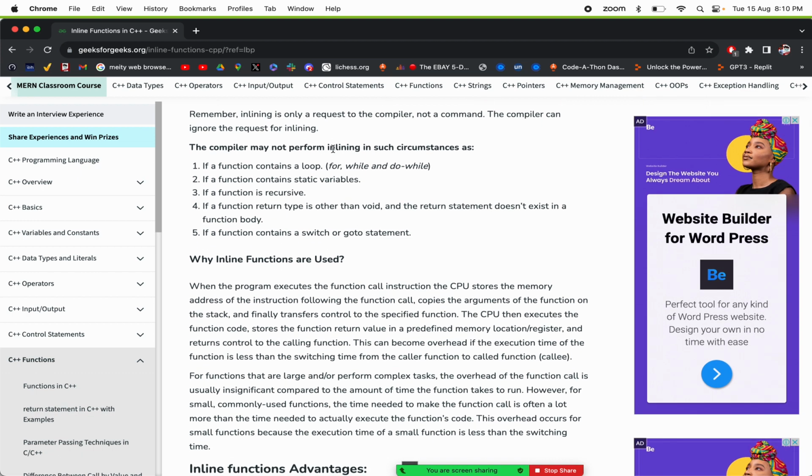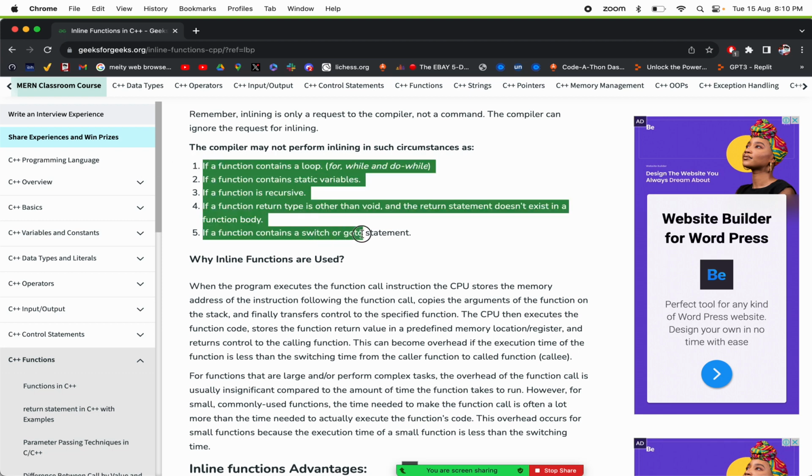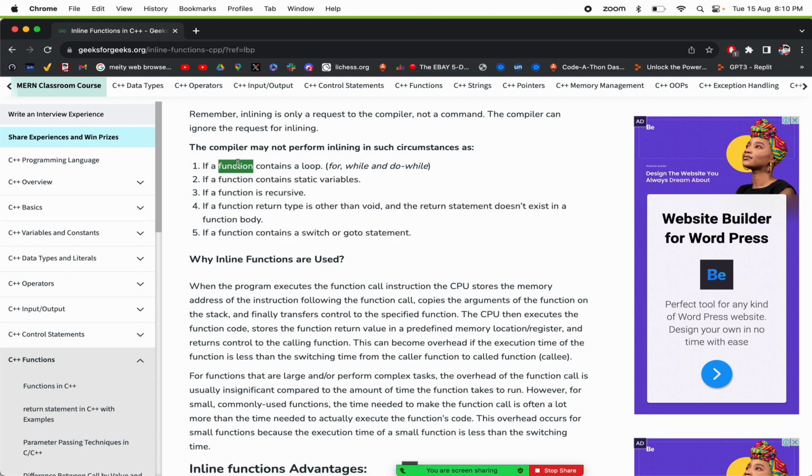Now the compiler may not perform inlining in such circumstances. There are many circumstances where the compiler may not perform inlining even after giving the inline keyword. If a function contains a loop, like a for loop, while loop, or do while loop, then even if you give the inline keyword, the compiler may not perform inlining, because the execution time for loops is a lot.